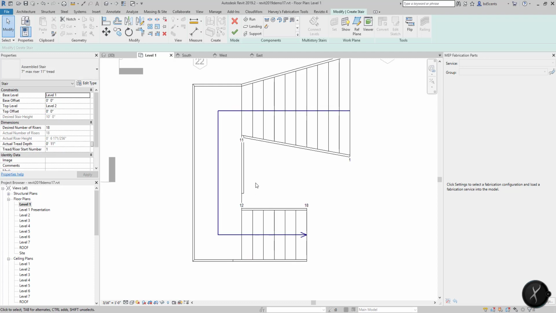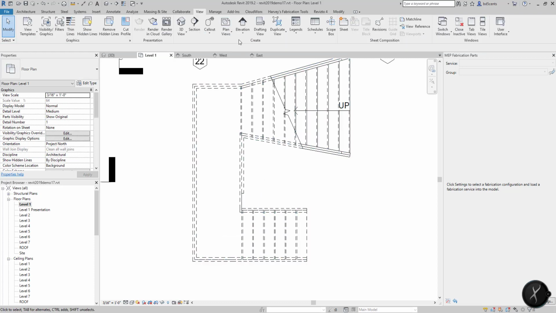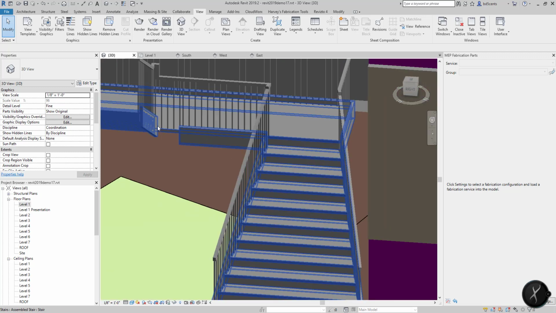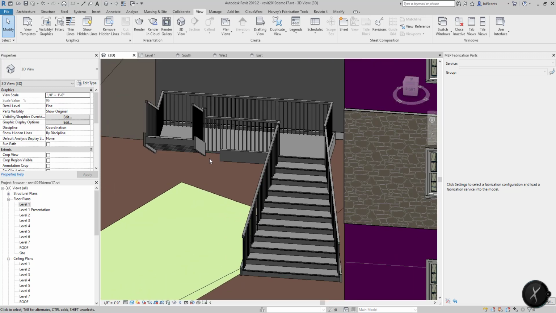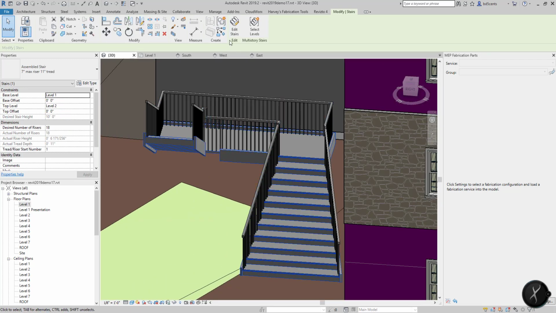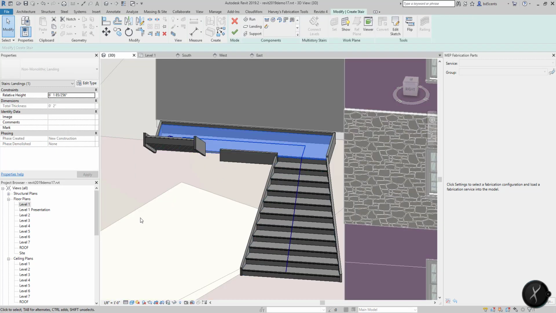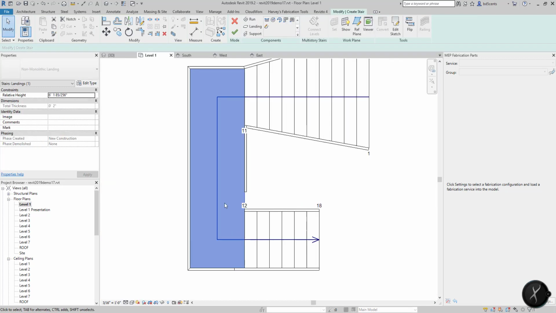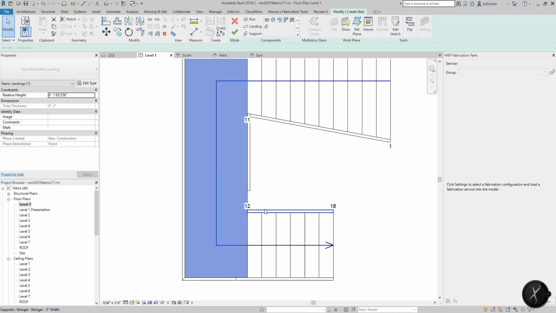So the value has been updated. So we're going to hit finish. We're going to view it in 3D. This portion is missing, and that's where things can get a little funky when you're editing stairs. So things to adjust and modify or to anticipate those errors.